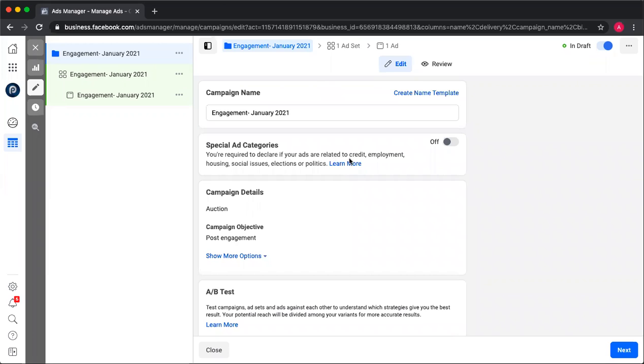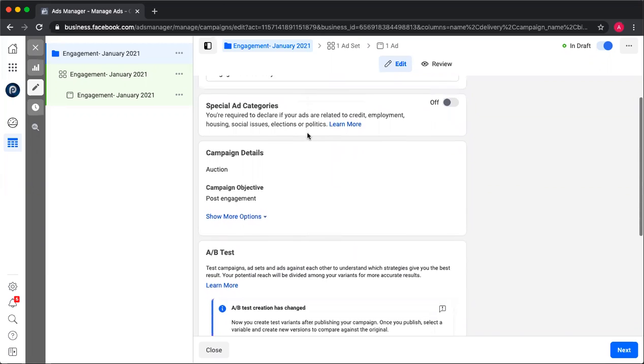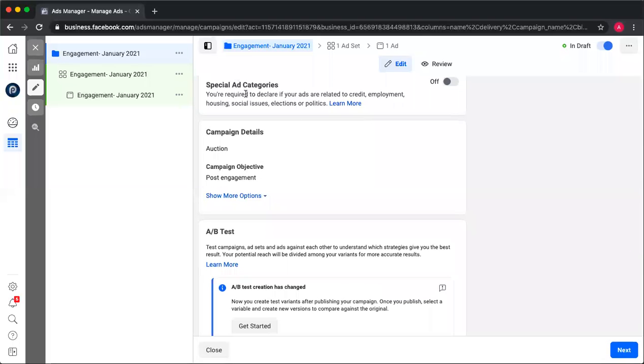Here, at the campaign level, this is what you'll see. We've already chosen the campaign name. The special ad categories will depend on a case-by-case basis if you need to toggle this on or off. If your ads are going to be related to credit opportunities, employment opportunities, housing opportunities, other social issues, elections, or other political events, you have to select the special ad category. But if you're just promoting something that's going on at the office or something like that, you don't need to select that.